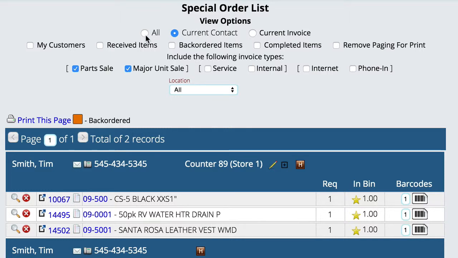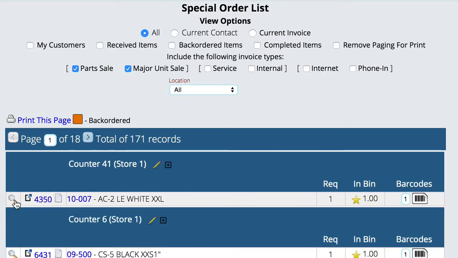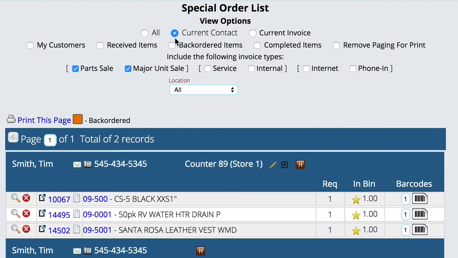Now, I'm going to flip back over here to all for a second, and I want you to pay attention to this area down here where the magnifying glass is, which is how we get detail on this particular item. But I'm going to click on current customer again, and you'll notice that when we're looking at a customer or an invoice, we have another option here, which is this little red X, and you'll see that it says cancel when you point to it. So that's the proper, it's actually the only way that you should be canceling special order parts, whether they're from the internet or anything else.